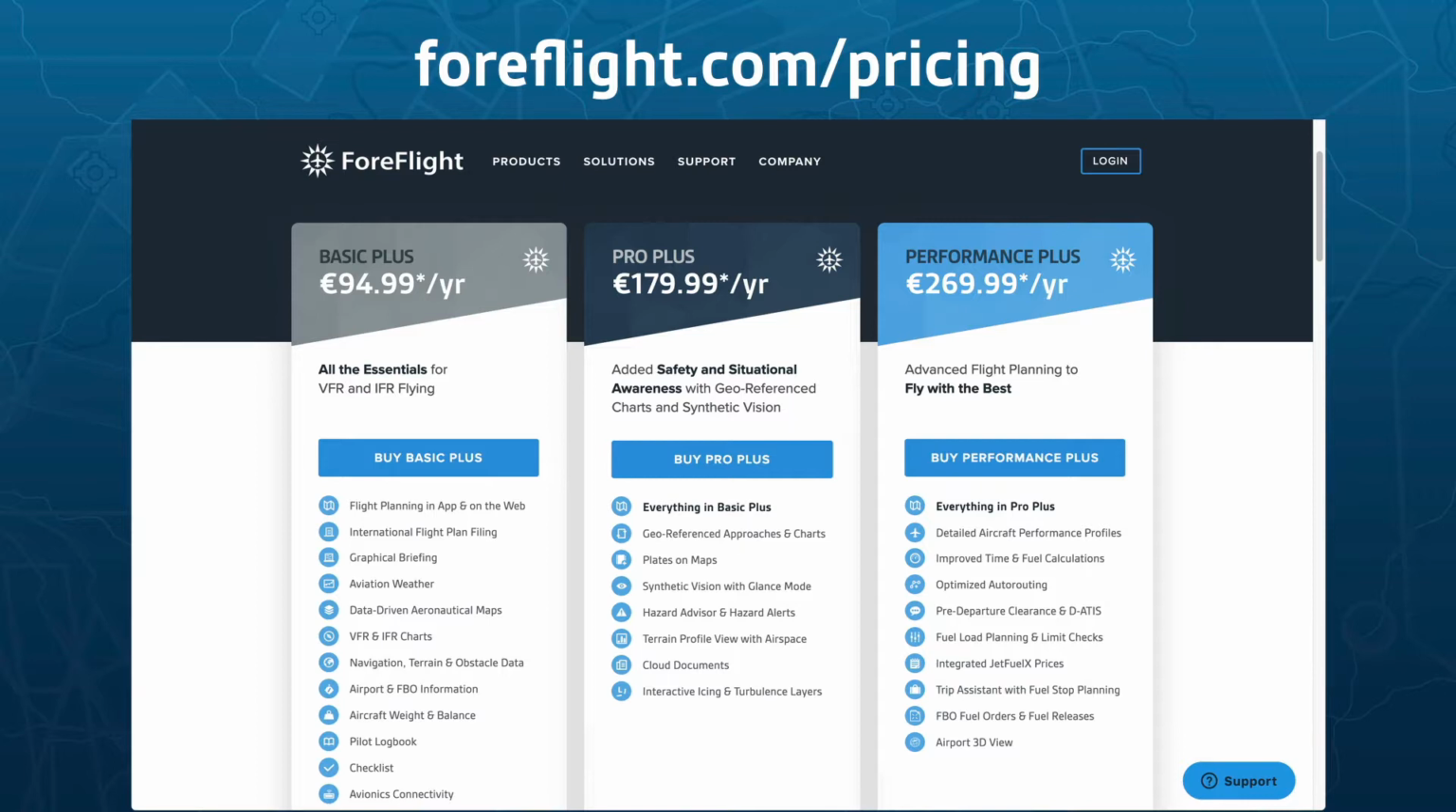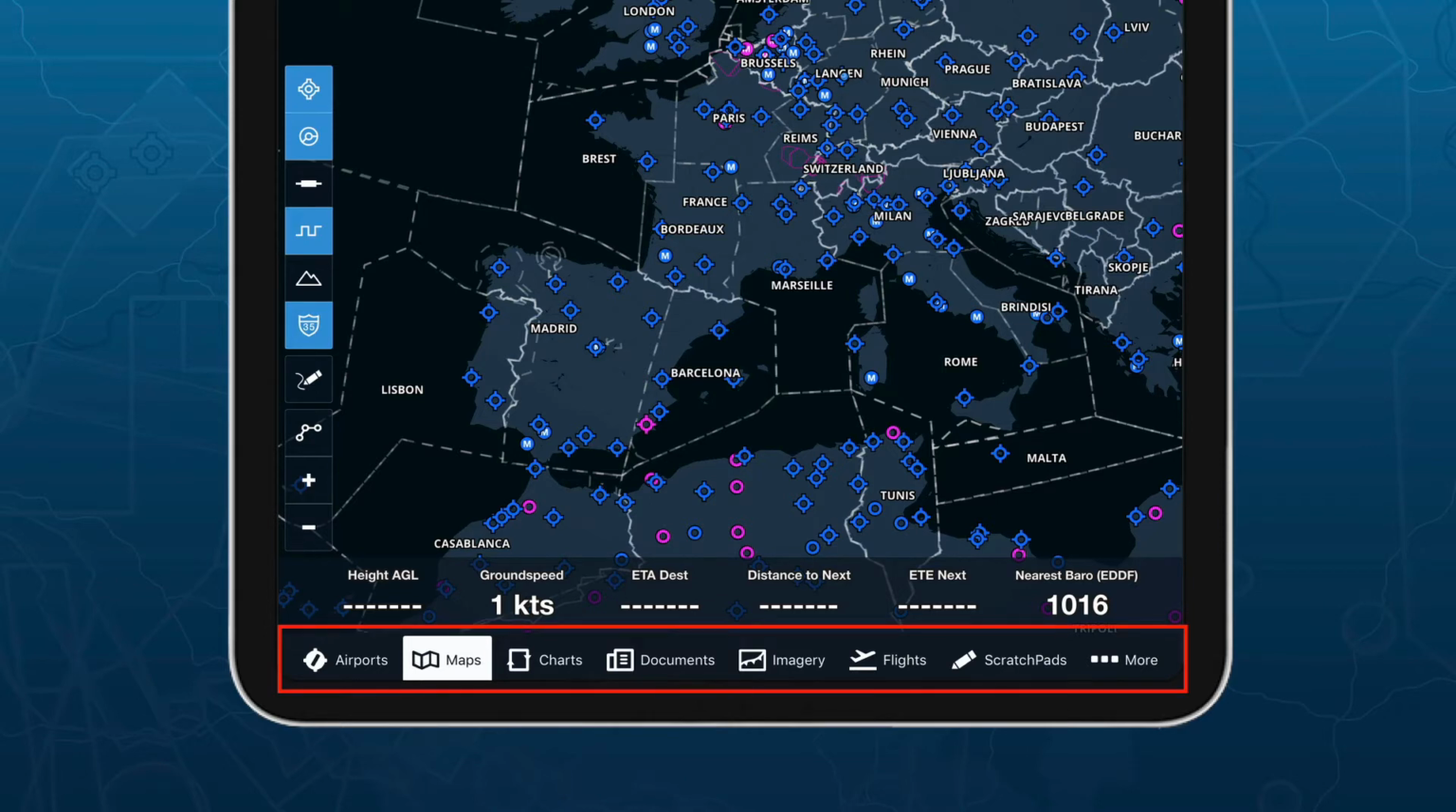ForeFlight subscription is broken into 3 different levels: Basic Plus, Pro Plus, and Performance Plus. Please have a look at www.foreflight.com/pricing to look for differences between the subscription levels. The navigation data for IFR and VFR flying are included in all subscription levels. The ForeFlight mobile app is organized into a number of tabs and views that provide different features, capabilities, and information. The demonstrated features differ depending on your purchased subscription level.